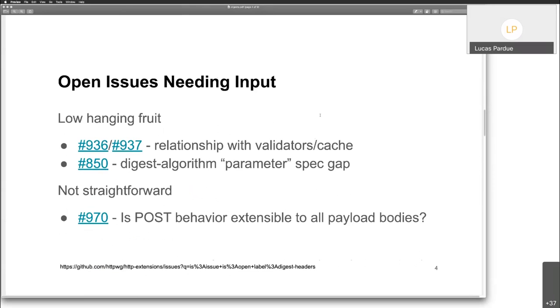There are more issues than this in the tracker, if anyone wants to go to that link at the bottom and look at them. But these three or four are the main ones we just want to highlight today. So we have the relationship with validators and cache. We also have this weird parameter spec gap. Those are fairly easy. I think if we can get an answer, we can probably prepare some text and just land it with some review and be done with it. The less straightforward one is this 970, which I'll explain in a couple of slides.